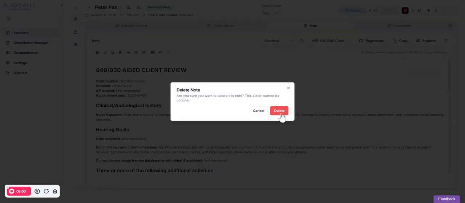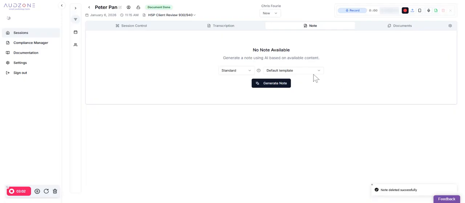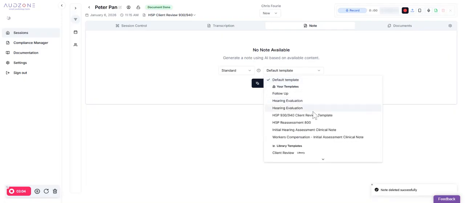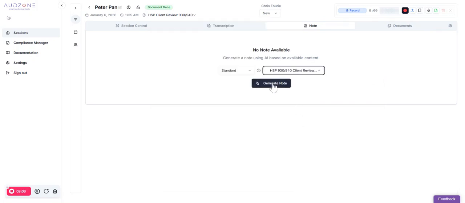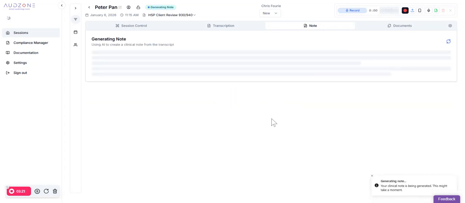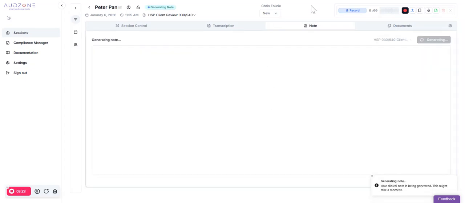If not, you'll see a page which looks a bit like this. You can select your template from here, and you can review it by just hovering and then click generate. You also have the style drop down, so you can pick how brief or how long the notes are, and you can simply click generate to get your note generated on the spot.